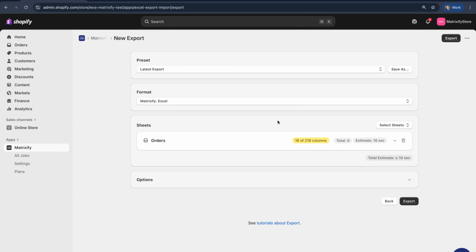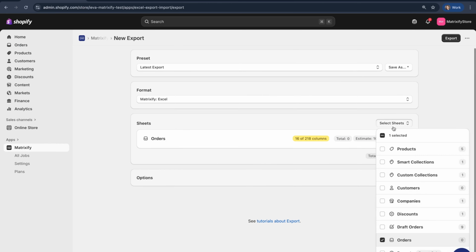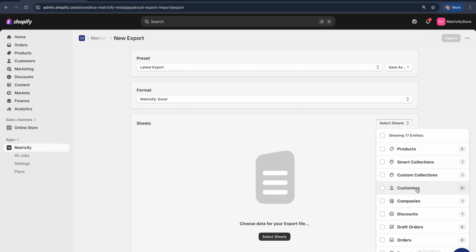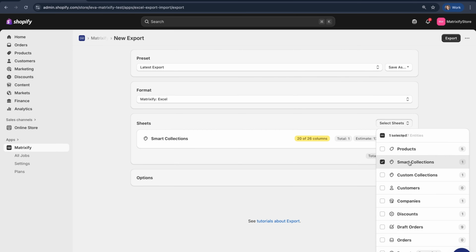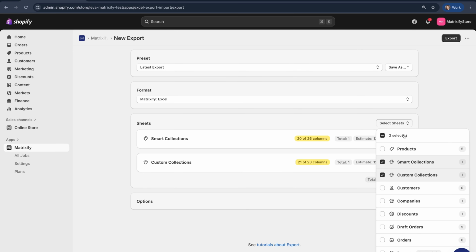Then moving down to Sheets. Now for Sheets, we need to select to export Custom Collections and Smart Collections. To do so, click on the Select Sheets drop-down, and here we'll need to select to export Smart Collections and Custom Collections. In my case, I have already selected, so I'm just going to unselect that and then select to export Smart Collections and Custom Collections.